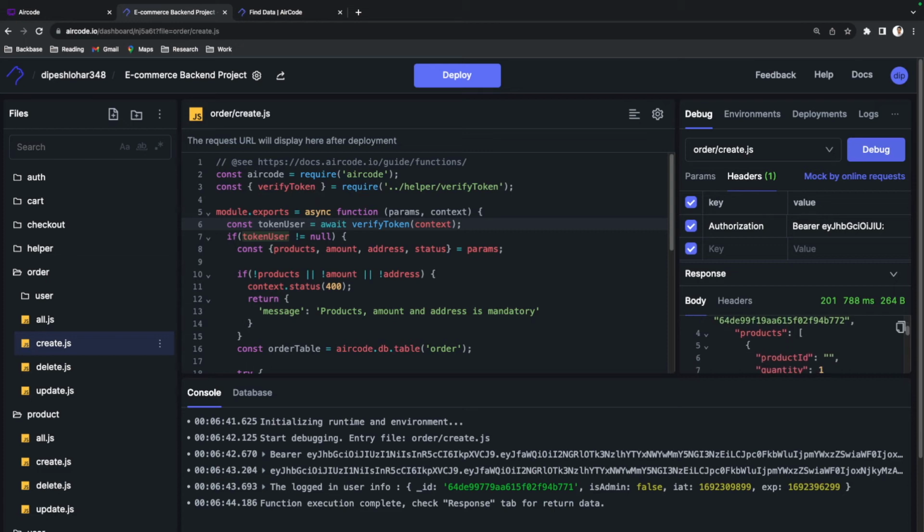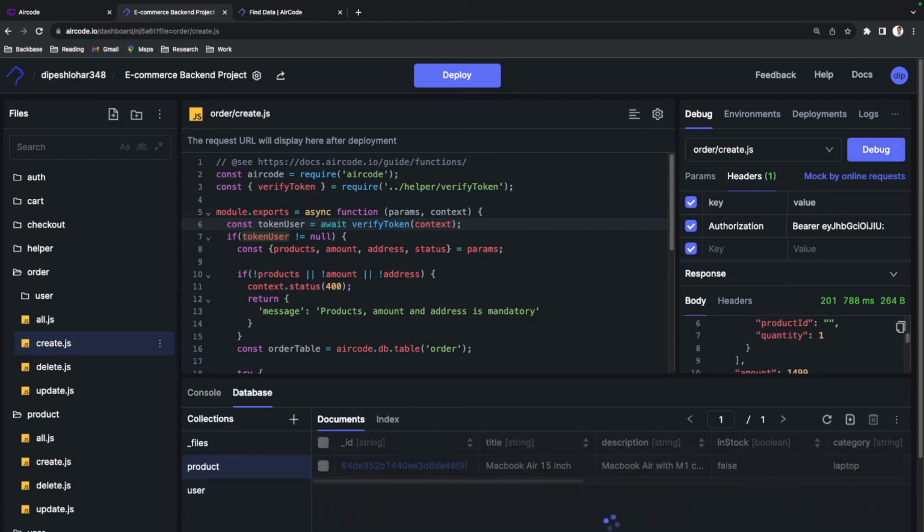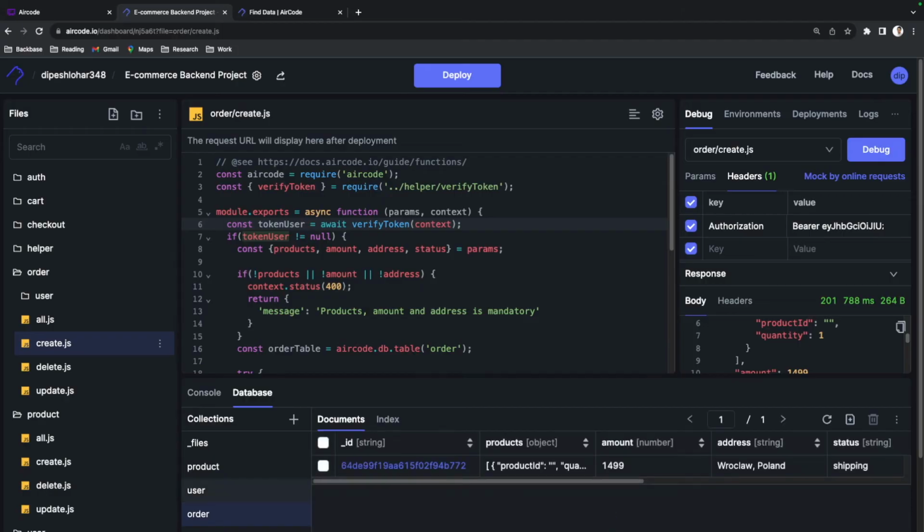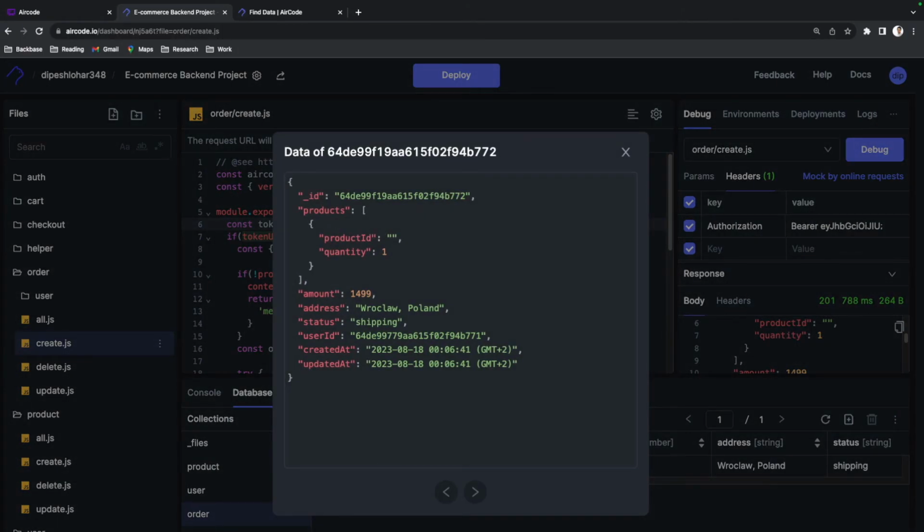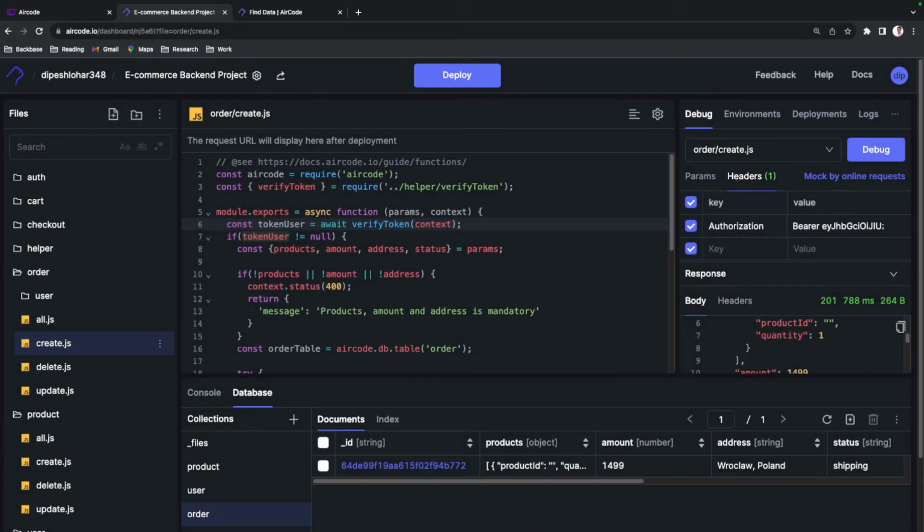The order is now created. So if we go in our database, then we should be able to see that we have an order collection now, and if we click on it and if we click here, then we see that this is the order ID and this is the order that is created. So the order creation is working. Now we can also try the order deletion and updation.